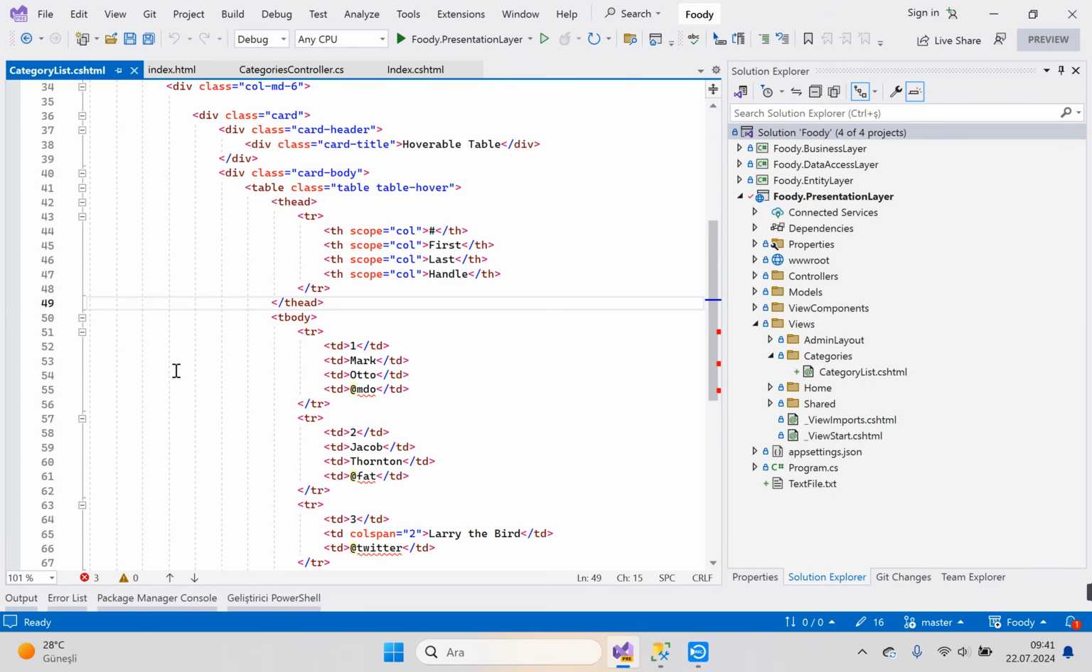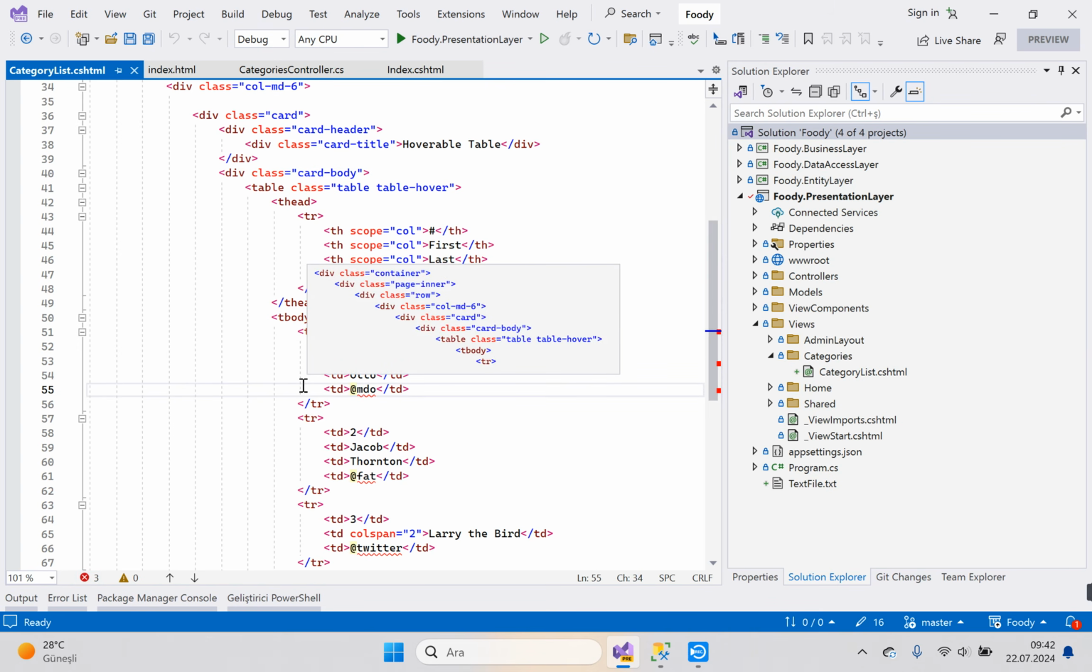Last lesson we received an error when we ran our category page. The reason for the error is that the dependency injection definitions are not made in the Program.cs section, and the second reason is the at symbol. I will explain the first one, then the at symbol.